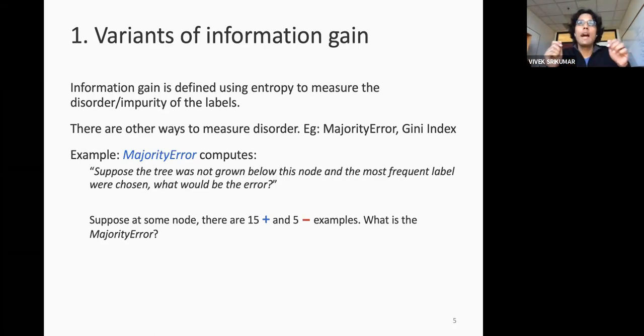You're not allowed to use any more features, just stop growing the tree. Then the best thing you can do is to pick the most frequent label. If you pick the most frequent label, then at least you have a higher than average chance of being right. So for example, if you are forced to stop growing a tree and you have 15 positive examples and 5 negative examples, the best thing you can do is to say that the label is plus. What happens then is for the remaining 5 negative examples, you're going to have an error.